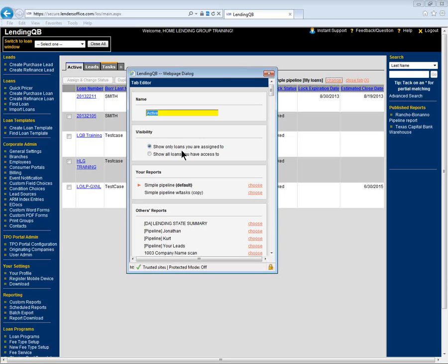However, there may be a time where somebody calls in sick or goes on vacation, and you're asked to help manage their pipeline in their absence. All you'll need to do is come in and show all loans you have access to. Then, if you have, let's say, branch permission level, you'll be able to see all of the loans in that branch. If you have corporate permission level, then you'll be able to see all loans throughout the corporation, throughout the company. So it is a little bit dependent on your permission level to start with, but it does allow you to see others and you can help manage their pipeline.